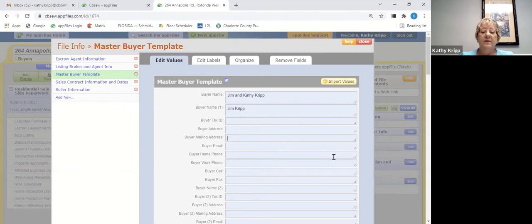Buyer's mailing address, like I said, you fill in what you need on their addresses, but your email, definitely put your email addresses in here because it will pull into the email program in Appfiles.